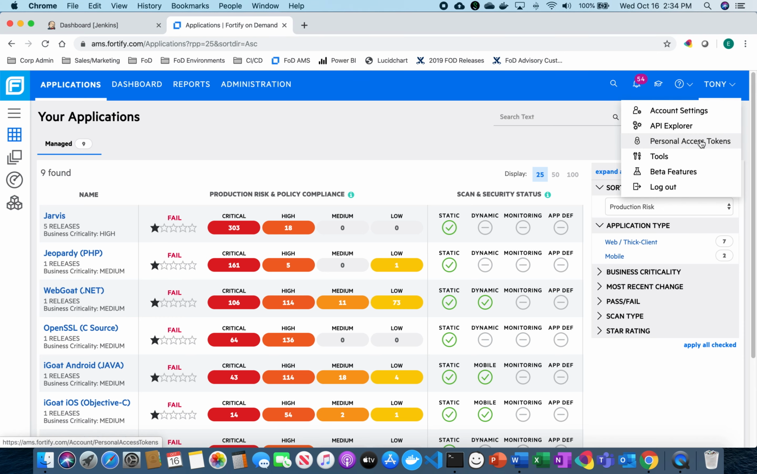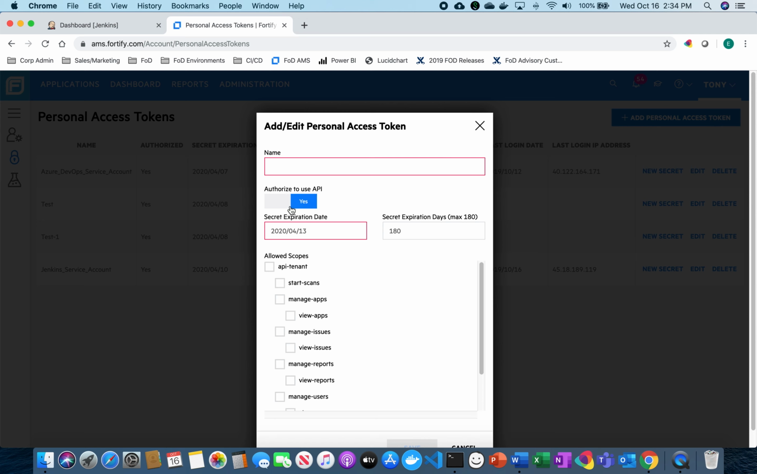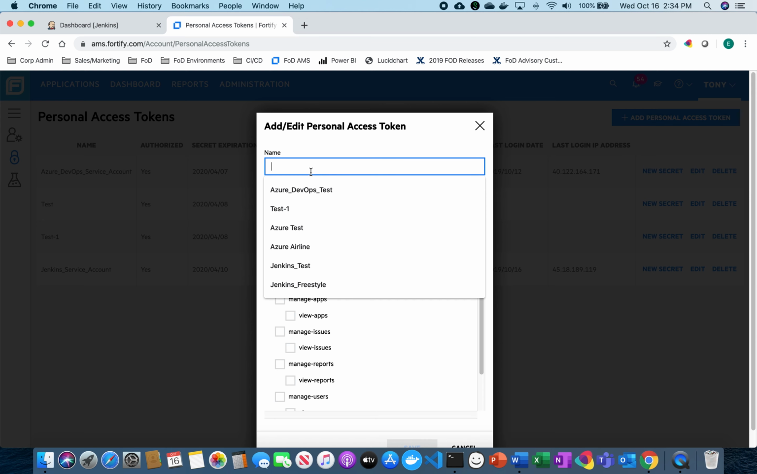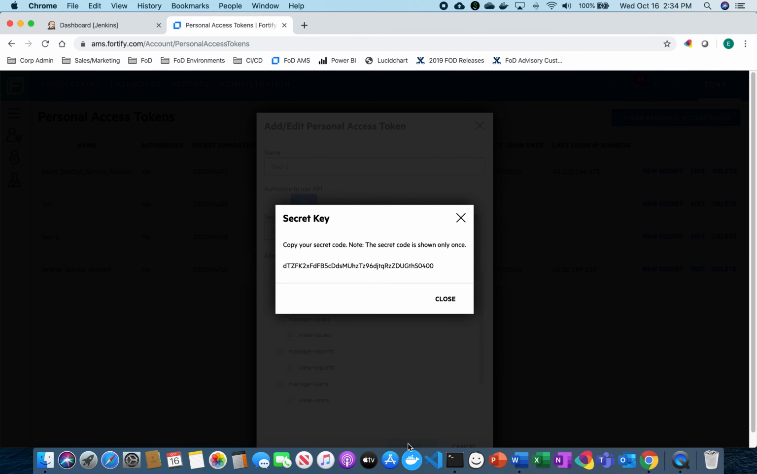So I'm going to go over here, get my personal access token. As you can see here, I've already created a couple, but I'm going to go ahead and add another one just to show you what that looks like. And I'm just going to call this one test 2. And it automatically sets it to 180 days, and that's fine. Authorize APIs, and I'm going to go ahead and apply all of the different scopes. And I'm going to save that.